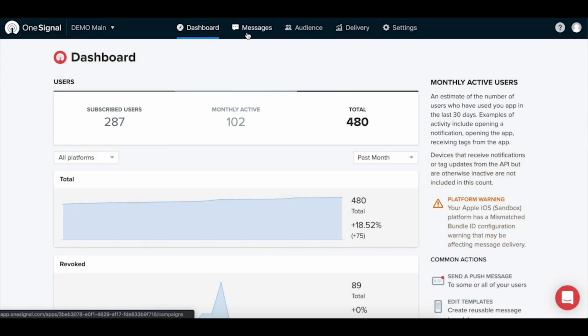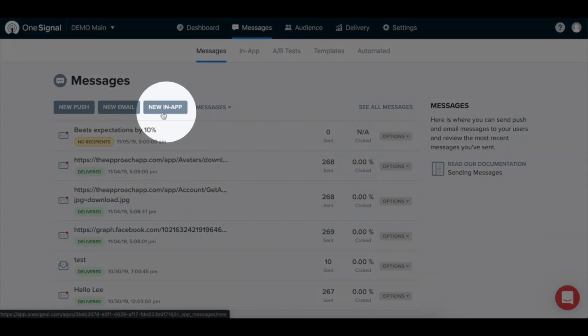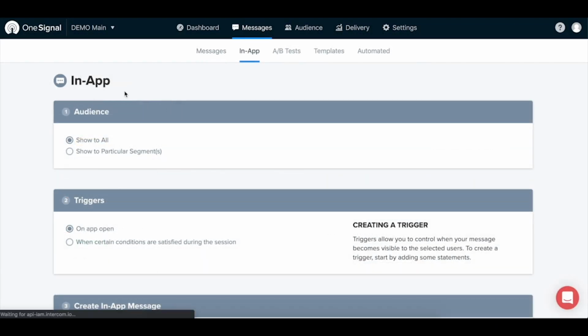To create the in-app message, we'll have to go to the Messages tab. From Messages, we'll be clicking New In-App. This brings us to the in-app message creation page. First thing you have to do when creating a new in-app message is determine your audience.